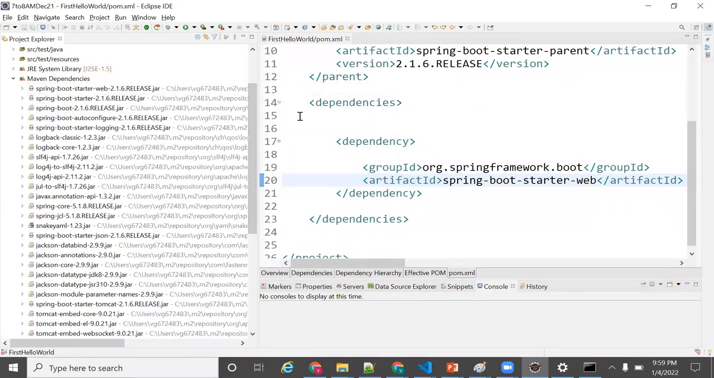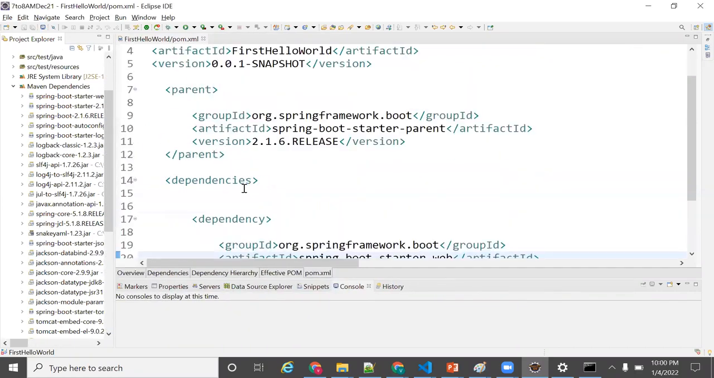Sachin Kumar, go ahead with your question, sir. Yes, sir. I have a question. Here in pom.xml, we only gave the starter-web and the boot, but here we have so many jars in Maven.